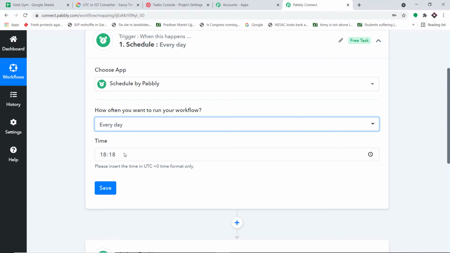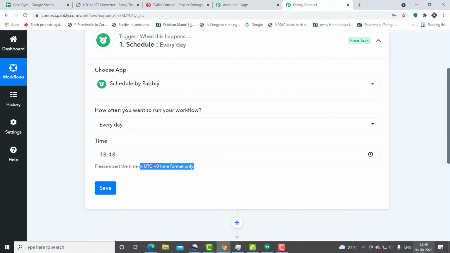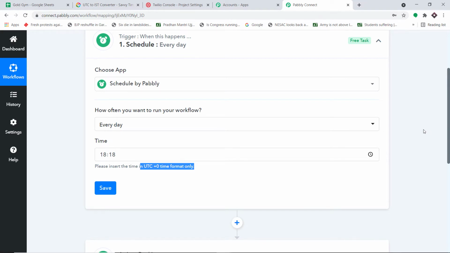Now it is demanding the time in UTC format. You must be thinking, what is UTC? UTC basically means Coordinated Universal Time. If you have no idea what UTC is, let me explain it this way. Right now I'm working from India, and it is 23:49, that is 11:49 p.m., on the 8th of August 2021. Now I want to send the SMS at 9 a.m., so I first want to convert that into UTC format.